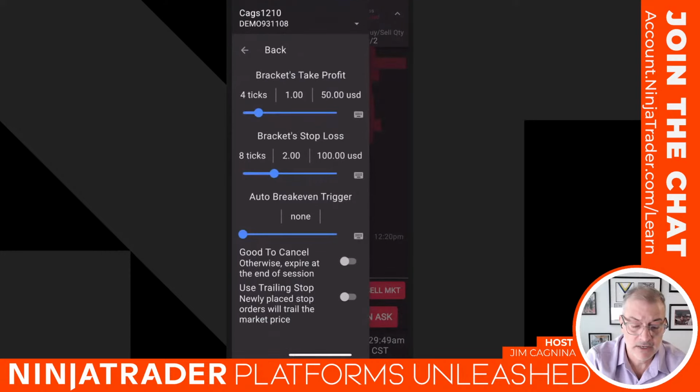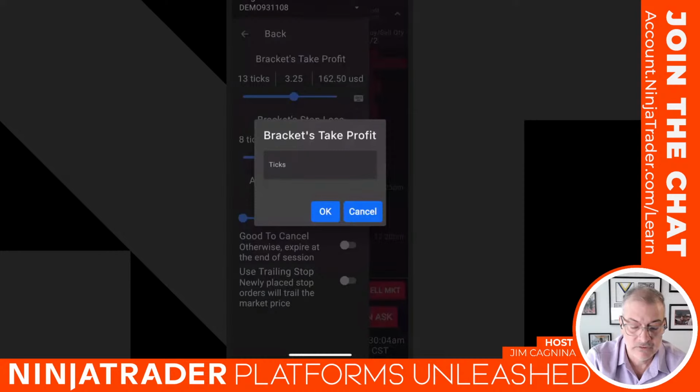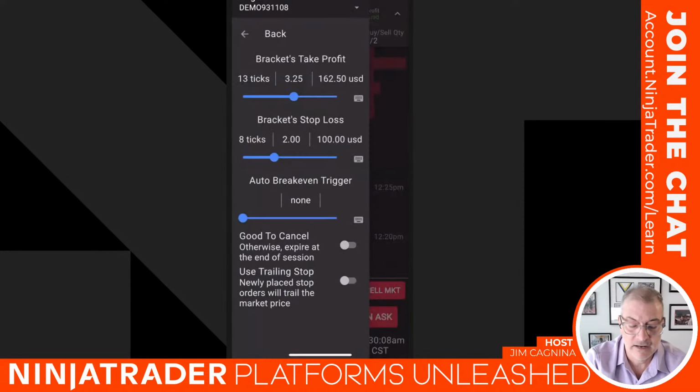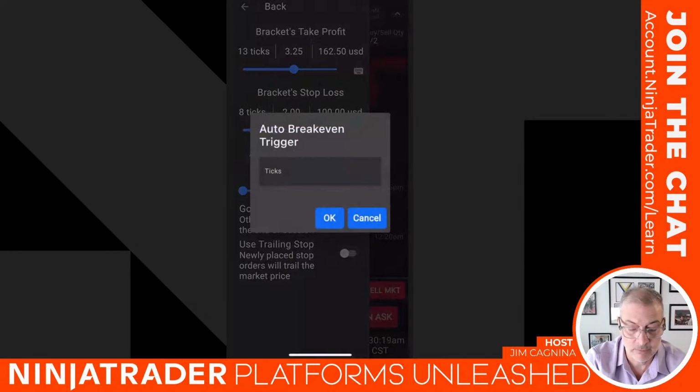You could set up your brackets, tick size for the take profit, tick size for the stop. Use that little button there to toggle with your finger. It's simple, easy. If you want to type it in on a keyboard, you could just type in the ticks by clicking on the keyboard thing. Hit cancel. It's like an icon there. It looks like a keyboard. And then you could do an auto break even trigger if you want, where your stop would go to break even based on however many ticks that you wanted it to break even at.